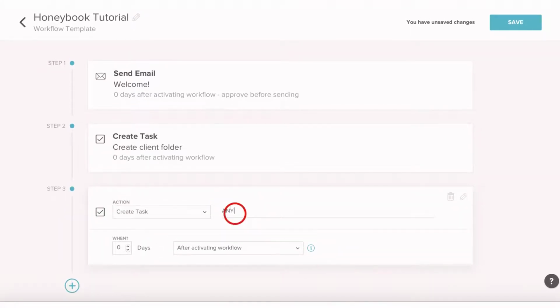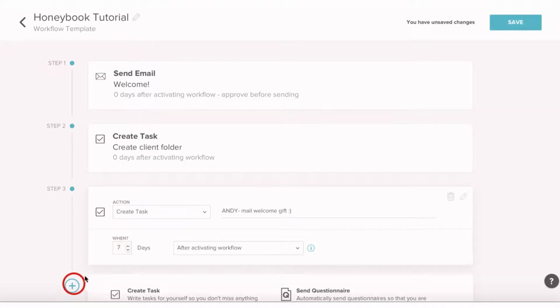We have a bunch of stuff that happens right after our clients book. Oops, Andy, mail welcome gift. Our welcome gifts are amazing. Okay, he'll normally do that within 7 days of activating the workflow.